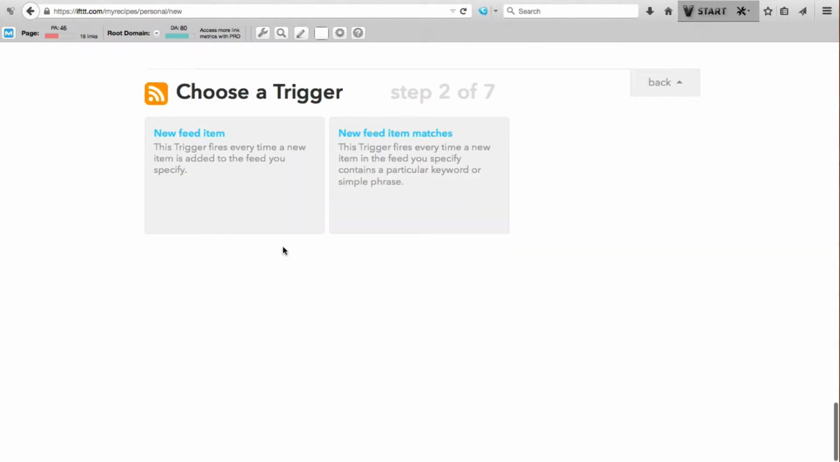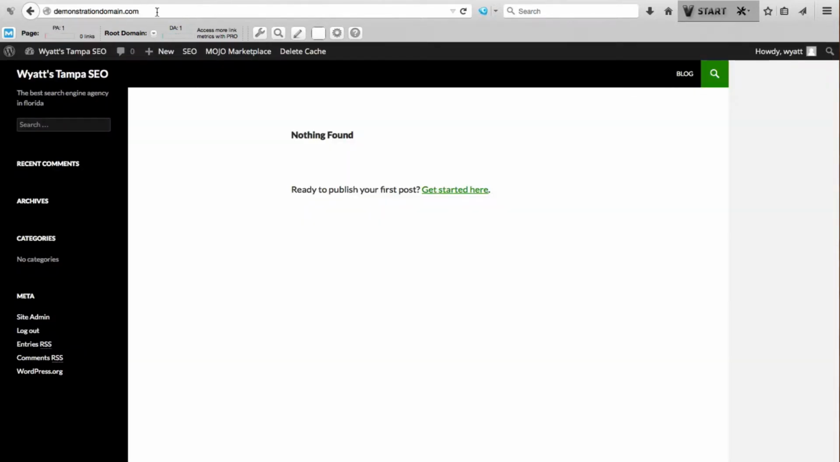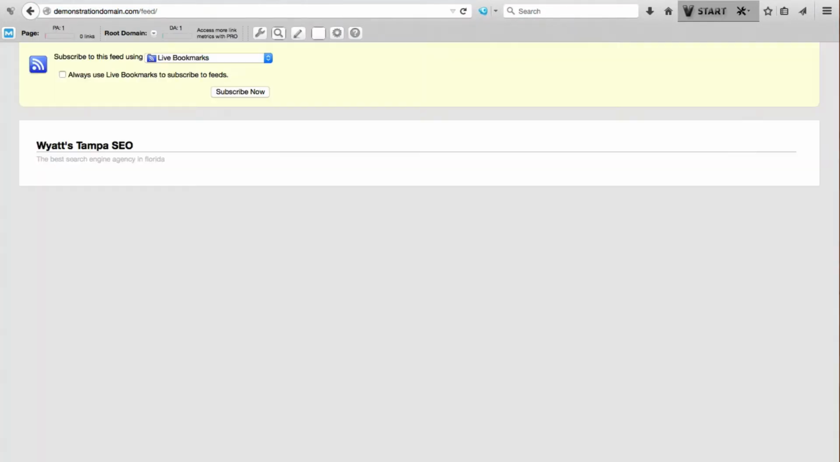Now, if you don't know, basically, WordPress automatically generates RSS feeds for you. So I have my demonstration site here, demonstrationdomain.com. If I go to that URL /feed, you'll see that there's an RSS feed here. Now, this exists for every single WordPress site. So all you do is add /feed to the end.